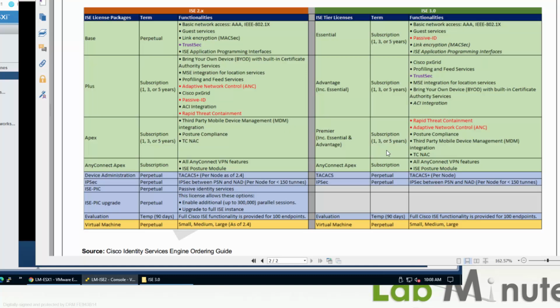So now let's talk about how you can buy these licenses. For a brand new implementation, you have a few ways to get these licenses. Number one, you can buy them separately at the quantity of your choosing. So you need to figure out how many of the licenses you need for whether it's Essential, Advantage, or Premier, and just buy them a la carte.